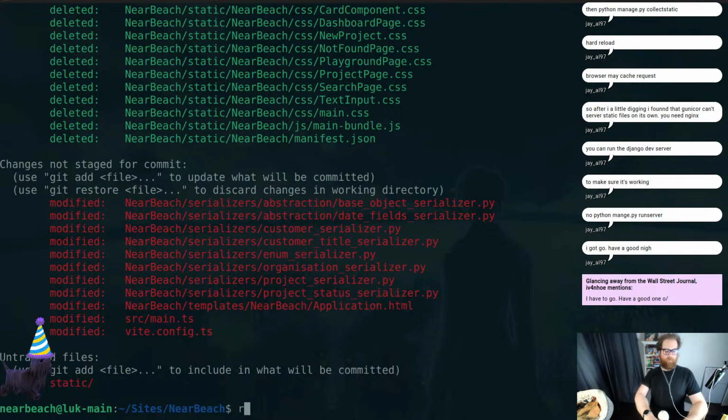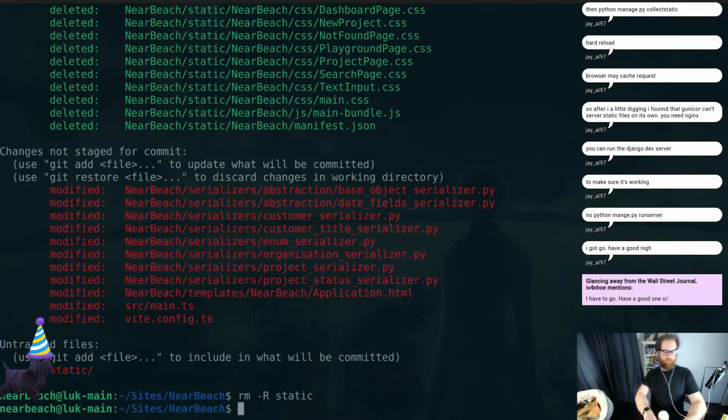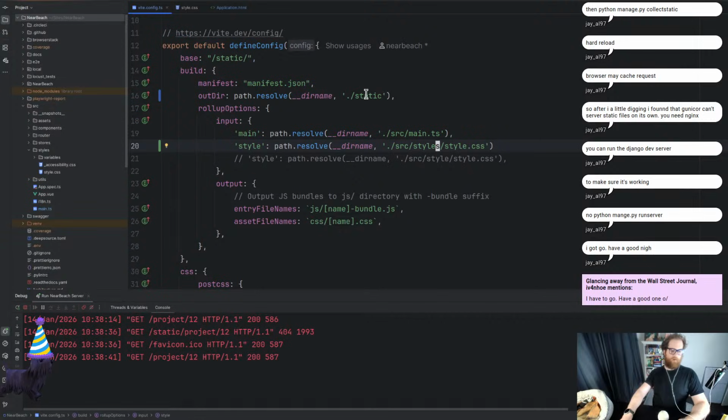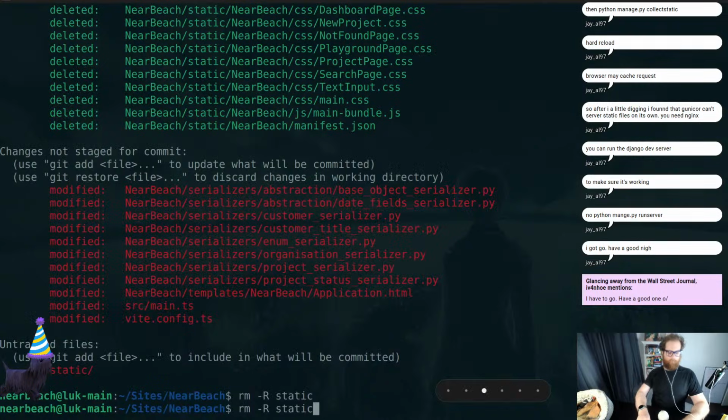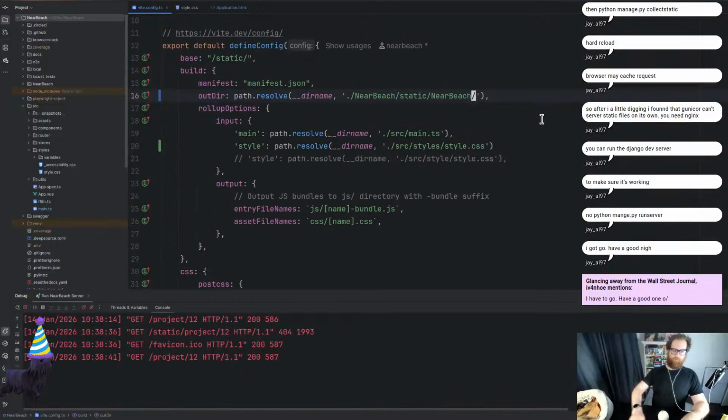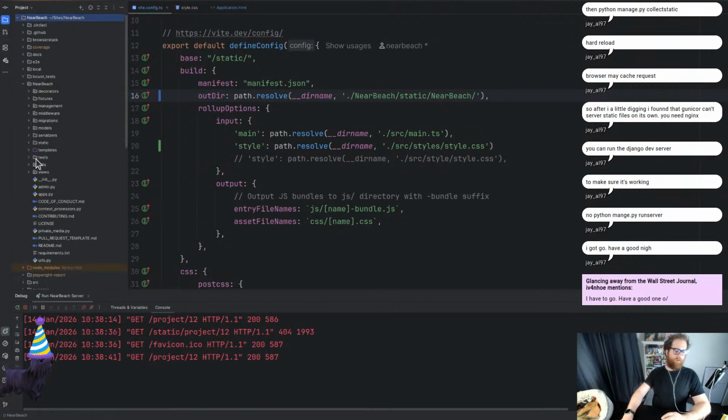I should remove those static files. I need to tell the build to output directory. Like that. npm run build. And then if we're in here, I'm going to minimize everything. I'm going to open up this. We're going to open up NearBeach. We're going to open up static. We're going to see everything in there.